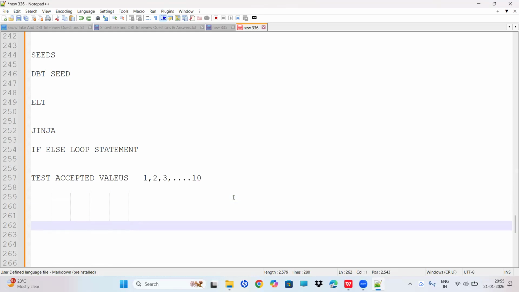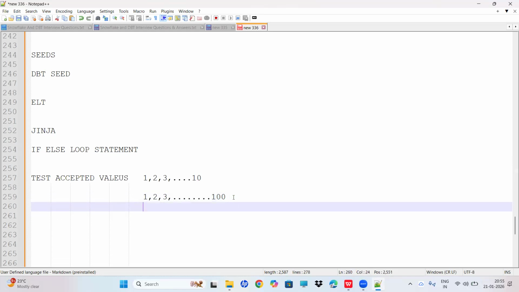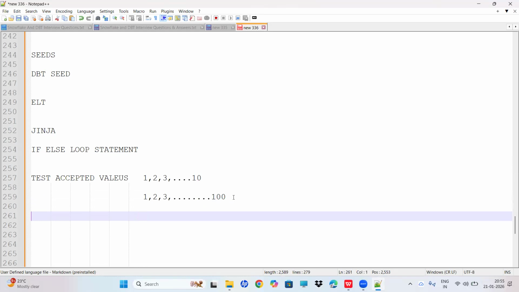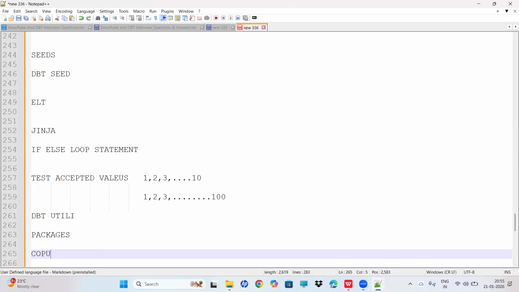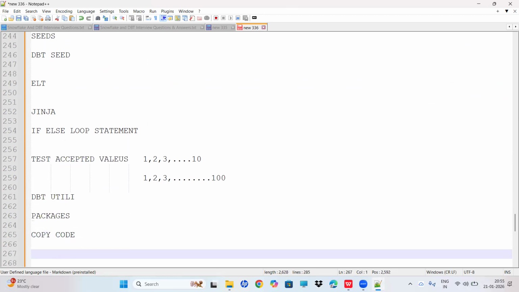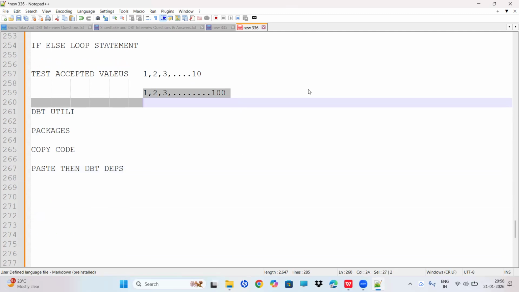We use DBT utilities. There we have some packages. We need to copy the code, then come to Snowflake, come to the DBT, then paste it and use the DBT deps command. It's going to install those packages. Then if you run this test, it's going to be successful. Those packages we are going to discuss.